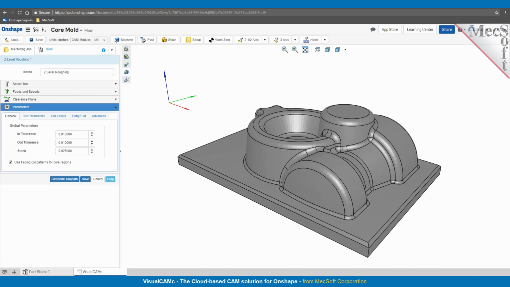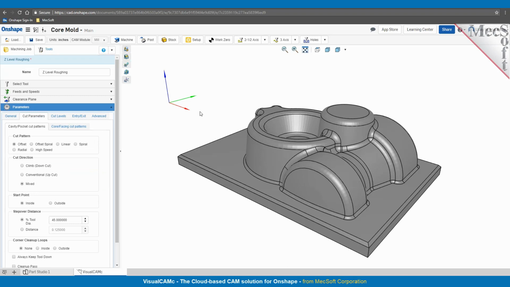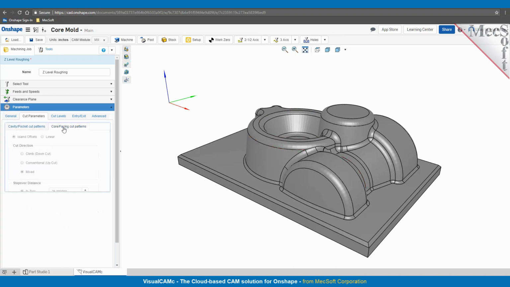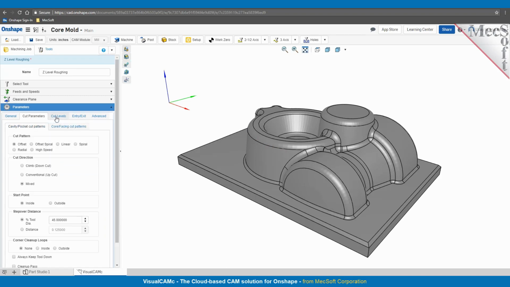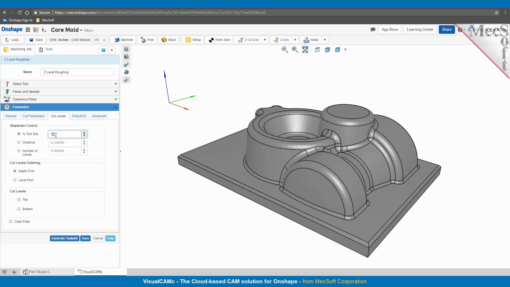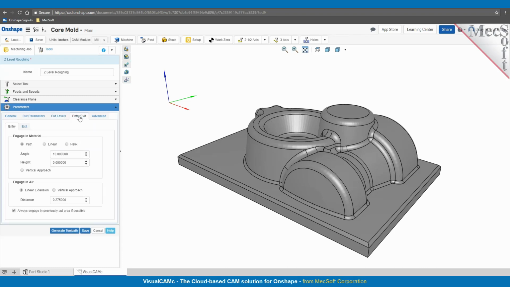So as we have the use facing cut patterns for core region selected, VisualCAM will automatically identify core and cavity areas based on the part that you imported or modeled for machining. It identifies this as a cavity and everything around it as core areas. It uses a facing cut pattern for the core regions, and you can specify your step overs for both core and cavity regions. Establish your cut levels, where you can specify your step downs and how fine you want the cutter to step. Any additional parameters like your entry and exit, so you get all the precise control that you need.